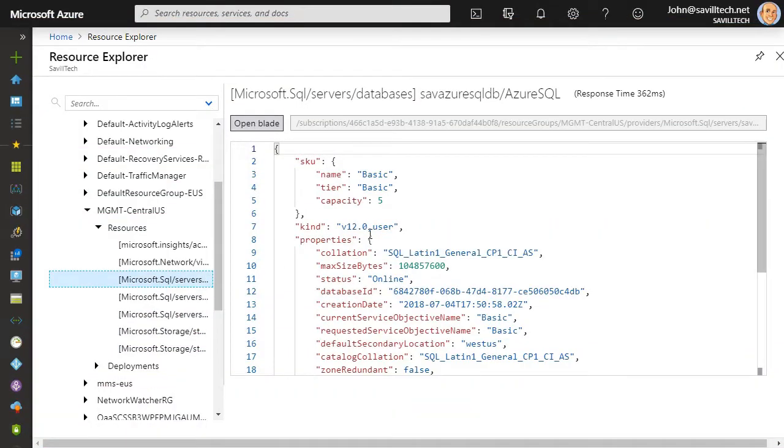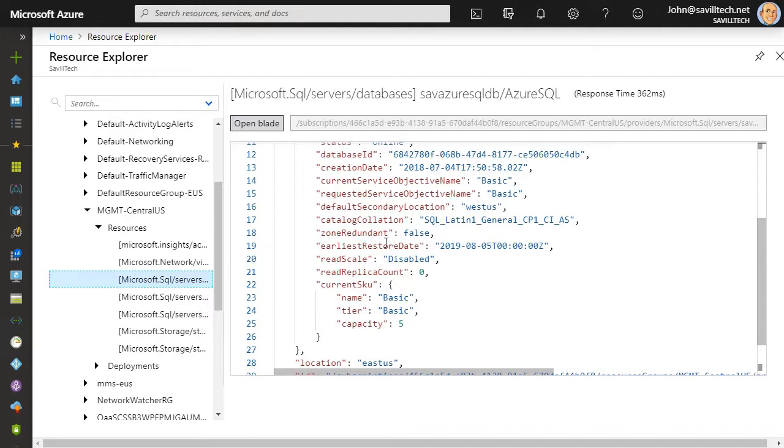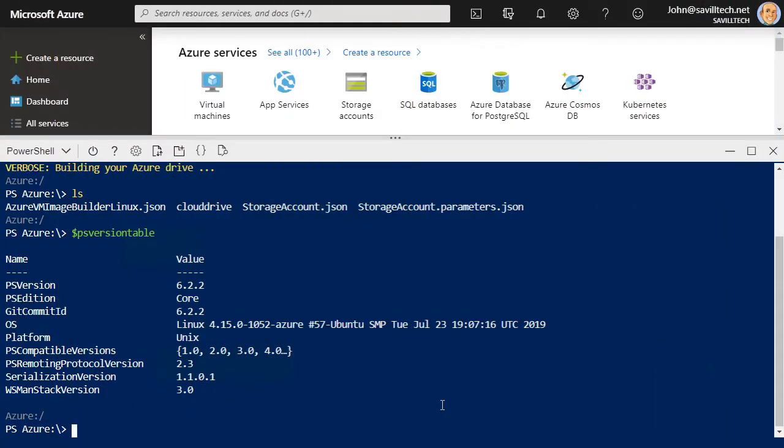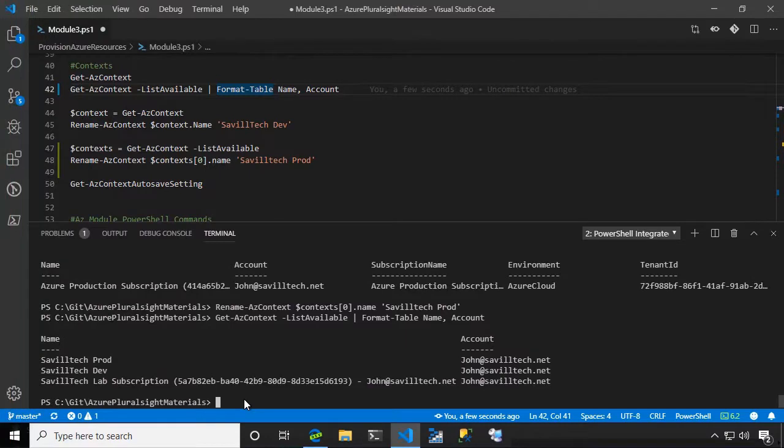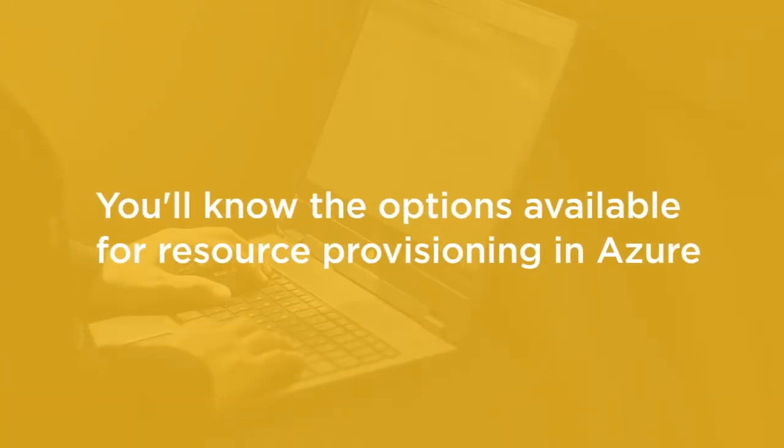As organizations adopt Azure, one of the key challenges can be, well, how do I provision resources the right way in terms of accessing features and optimizing performance? In this course, we're going to look at the options available to provision resources in Azure and how to pick which one to use. By the end of this course, you'll know the options available for resource provisioning in Azure, including PowerShell, CLI, and ARM templates.